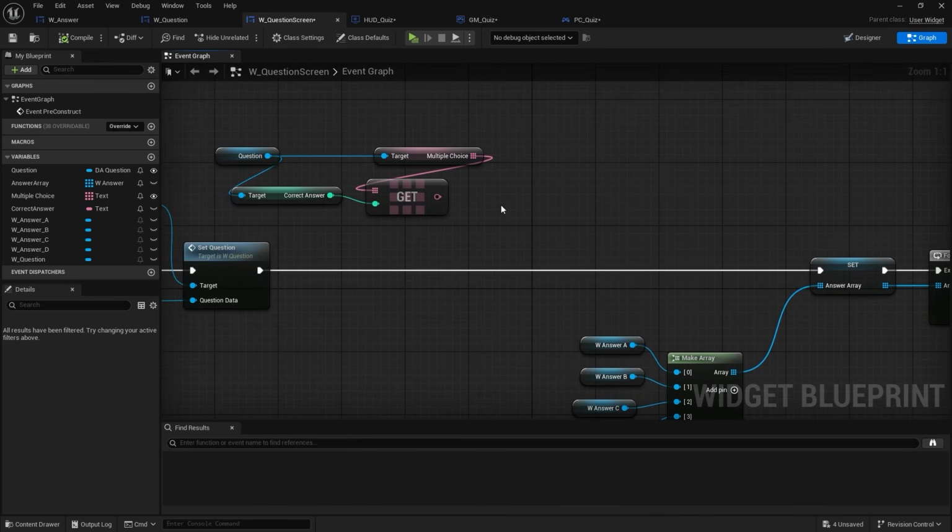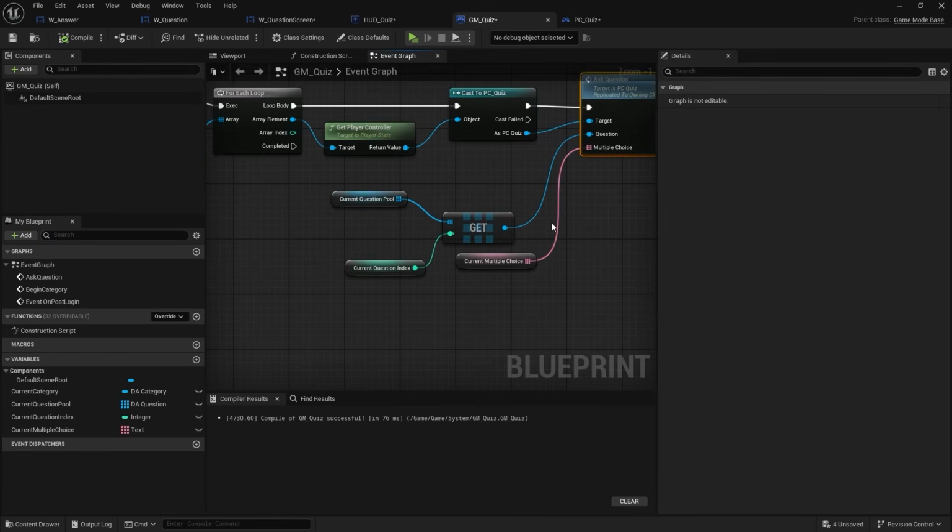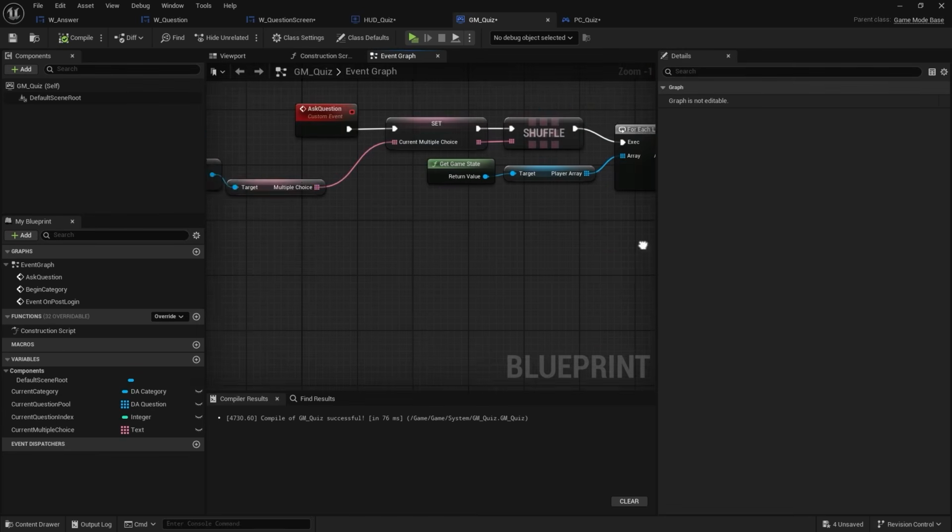What about the correct answer? Well, we need to store the correct answer too. So we need to do something similar to what we've done here. We've done the correct answer, multiple choice, and getting that from there. But again, the game mode needs to look after that. You also don't want people to cheat, so you want the server to look after which one's the correct answer.